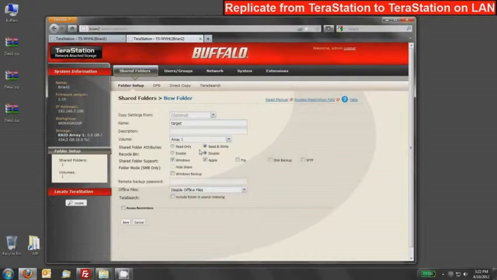Now this is the one important step that we did not do on the source side. For any target share or for any share to be able to receive a replication from another TeraStation, the disk backup option needs to be checked. This tells the TeraStation to broadcast and allow that target folder to be able to receive replication from other TeraStations.